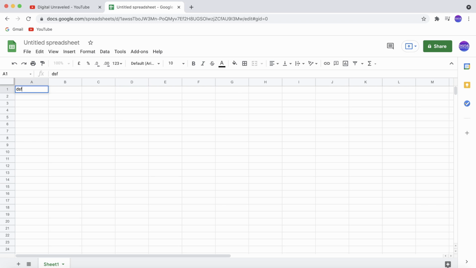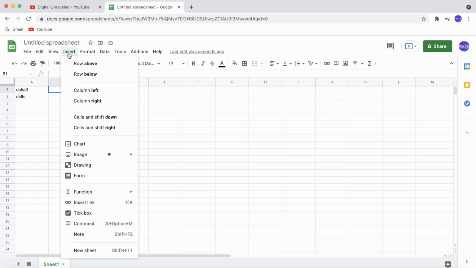So let's just say you'll have your text or something in that cell. You can add some more text. This is just an example. Now, for example, if I want to add an image in cell B there, all I need to do is select the cell by clicking on it, and then in the top menu bar, click on insert, and then you want to select image, and then you have two options.